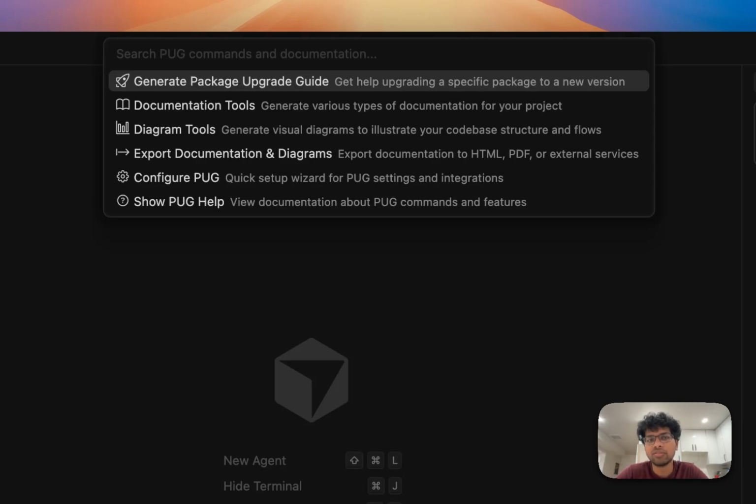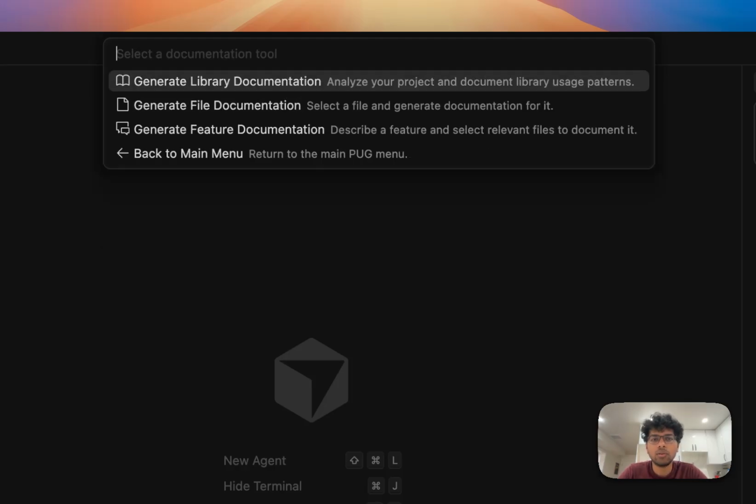So we have a couple different features here. We have package upgrade guides, which help you migrate to a newer version of a package. What it'll do is parse the change logs online, go through your codebase to see how you're using a library, and then generate a migration plan for your LLM to help it understand how to actually make the migration happen.